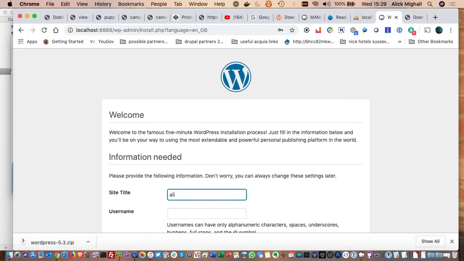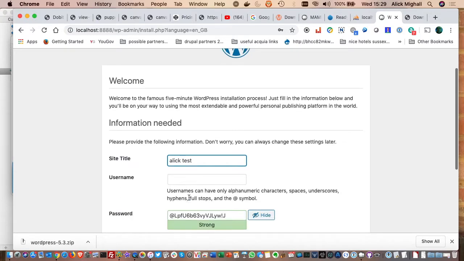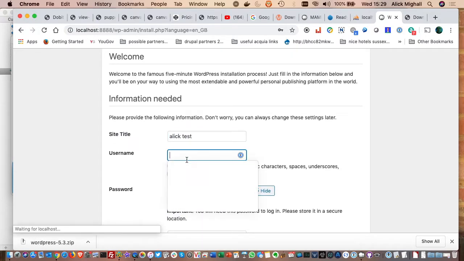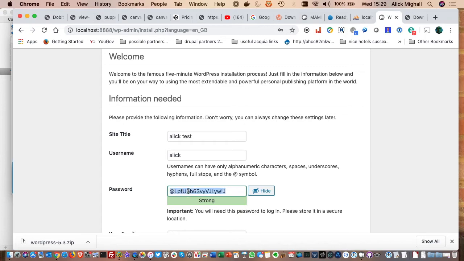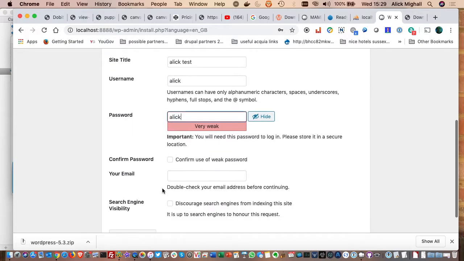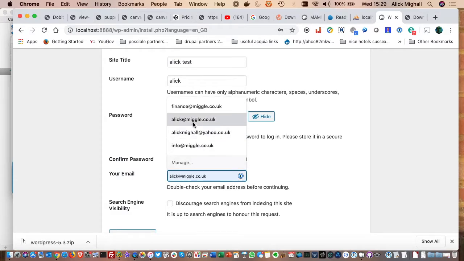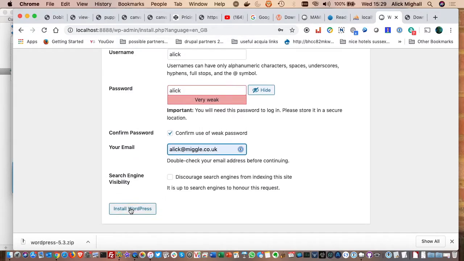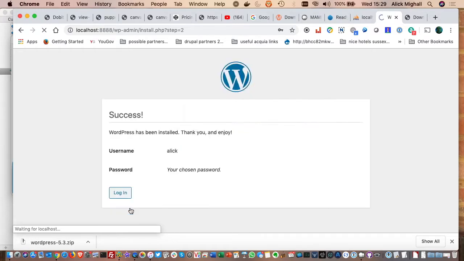So I choose a title for my site. Most of this information you can change down the line. I'm going to give myself a username of Alec and a password of Alec, just because I'm evaluating it at the moment. So confirm use of that shamefully weak password. And then install WordPress.